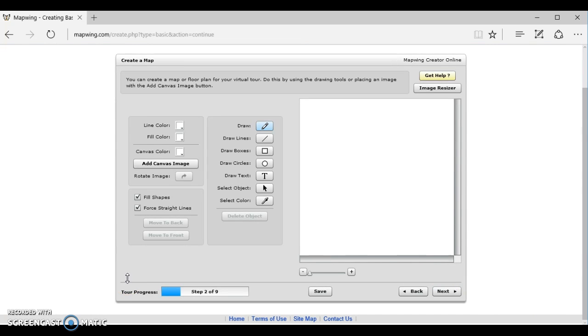This page is where you will create your map, which is the image that again you will see on the right of your finished product. Notice to the left, you have different options to help you draw your map.